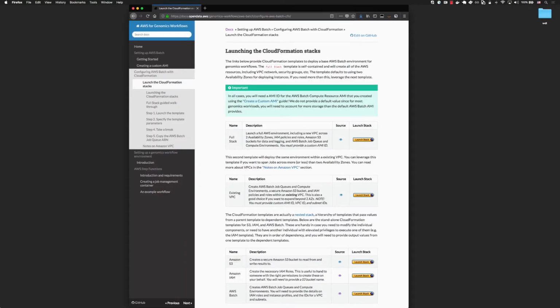To create the remaining resources you need, you can use the CloudFormation stacks that we've provided in our Genomics Workflows documentation. You can either use the full stack, which creates your S3 bucket, VPC, IAM roles, and batch job queue and compute environments, or you can use a CloudFormation template that will launch these resources in an existing VPC, or you can use individual templates for creating the S3 bucket by itself, IAM roles, and the AWS Batch environment independently.